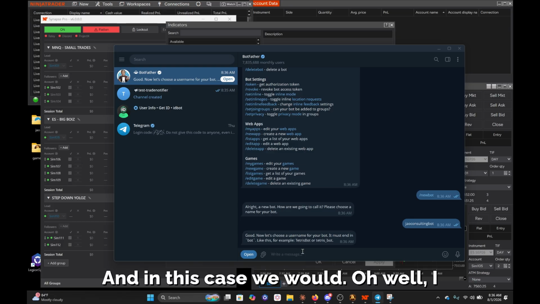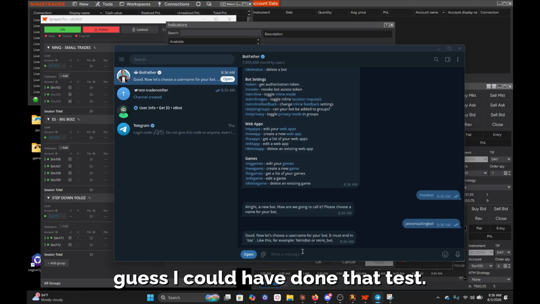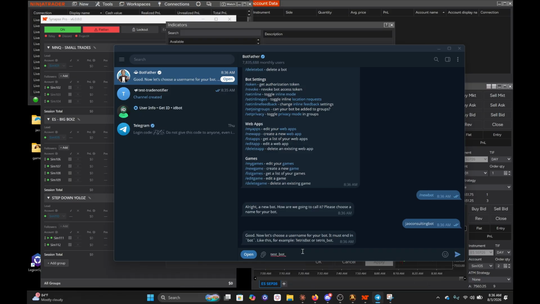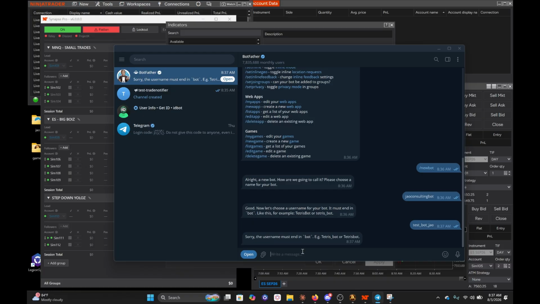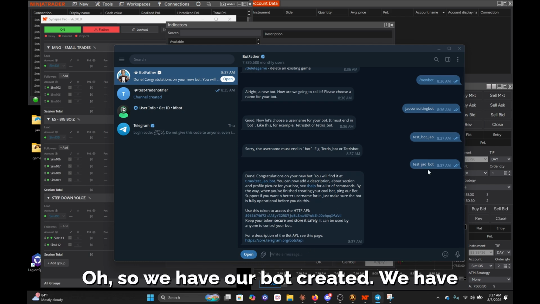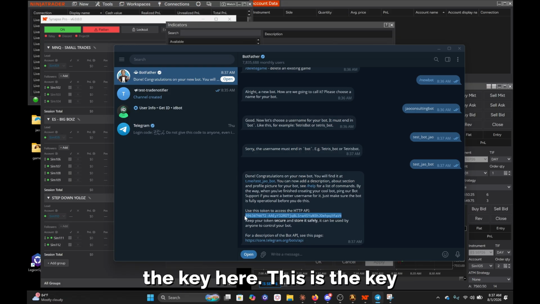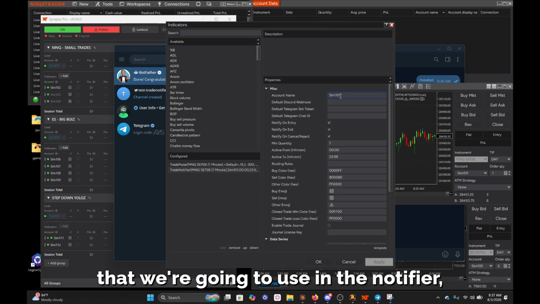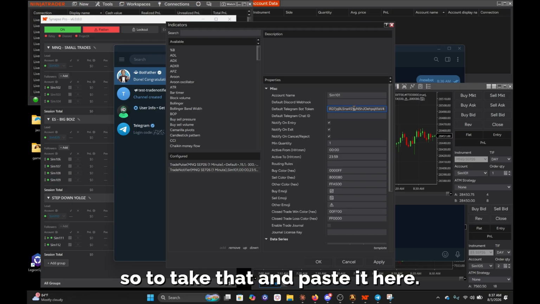And in this case, we will, oh, well, I guess I could have done that. Test. Test. Cool. So we have our bot created. We have the key here. This is the key that we're going to use in the notifier. So we'll take that and paste it here.